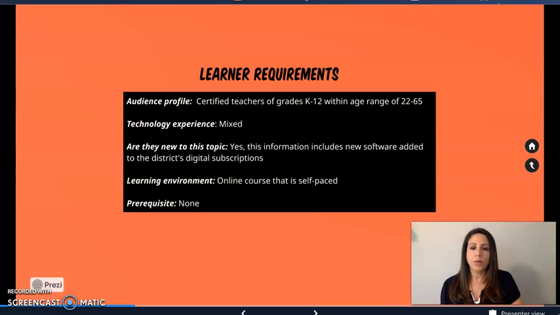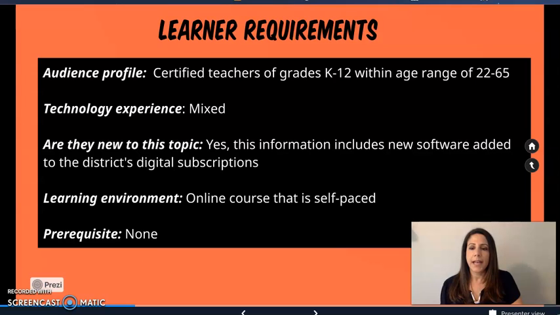These are the learner requirements of this course. The audience consists of certified teachers of grades K through 12 within the age range of 22 through 65 years old. The technology experience is mixed. Some teachers will have experience with technology while others might not.